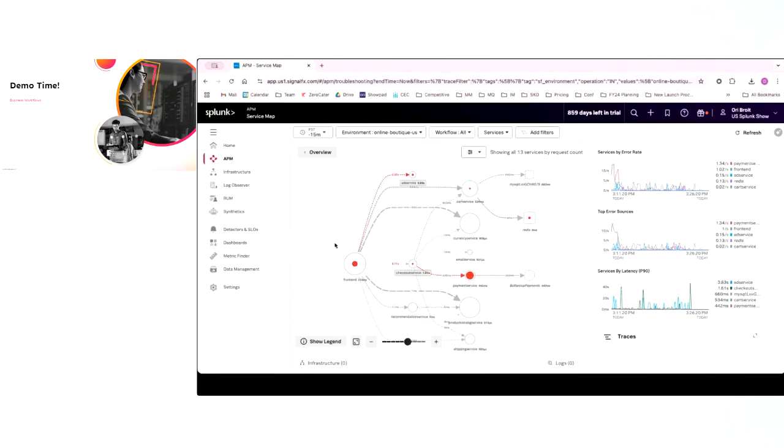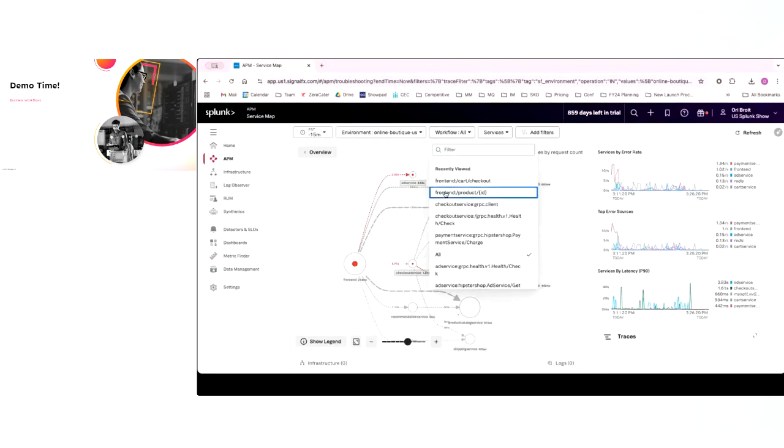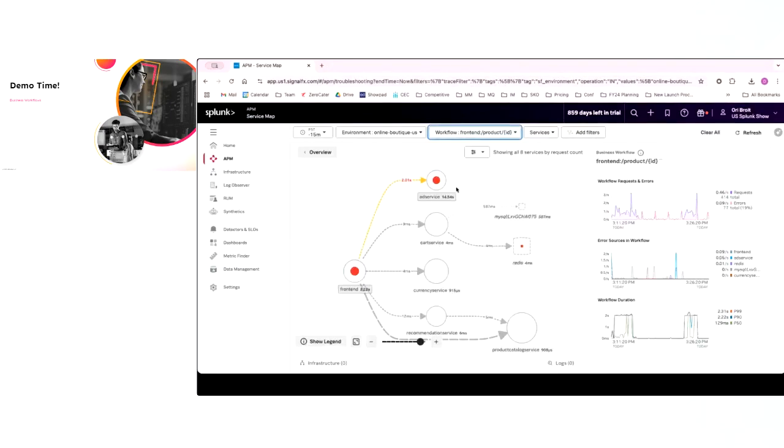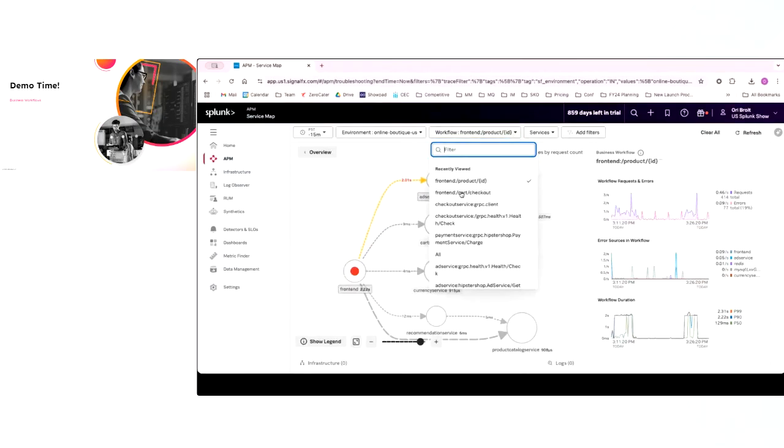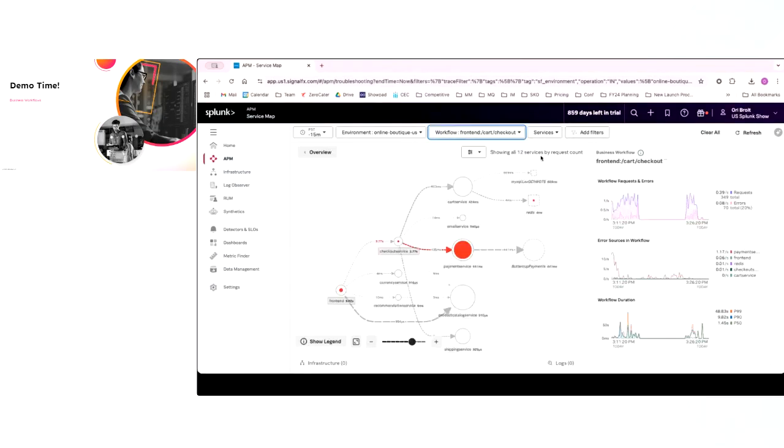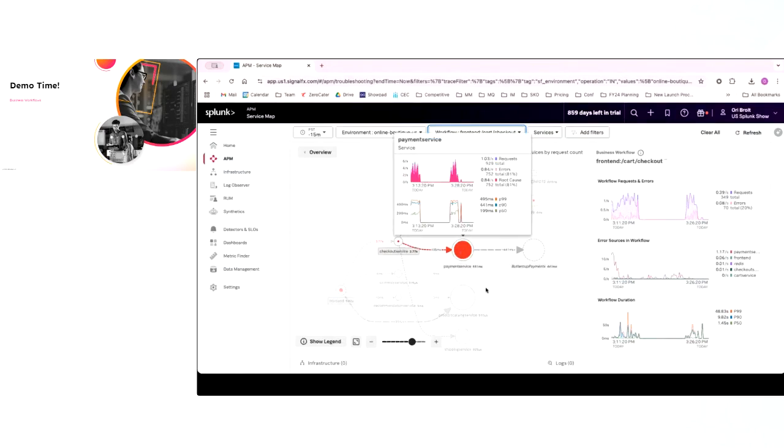So first, this is the entire application, and it has 13 services. Now let's take a look at the product info workflow. You can see that the service map is now filtered down to 8 services that together comprise the product ID page. Another workflow is the checkout one that has 12 services. You can see again the solid red dot is causing you issues.